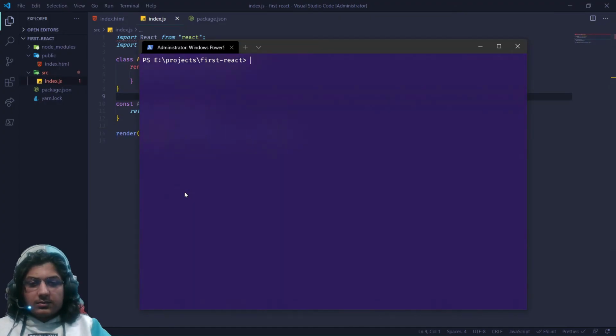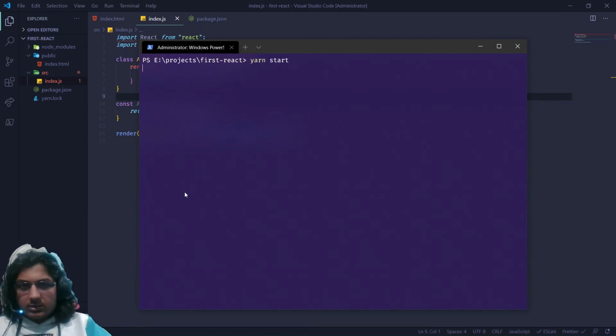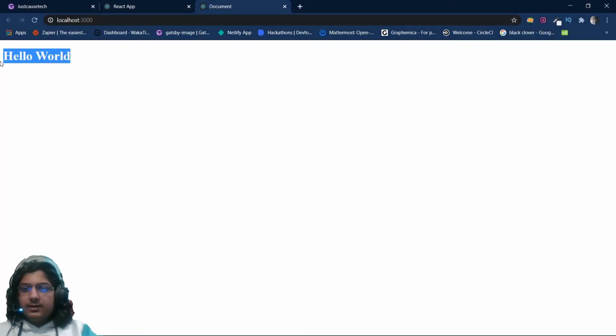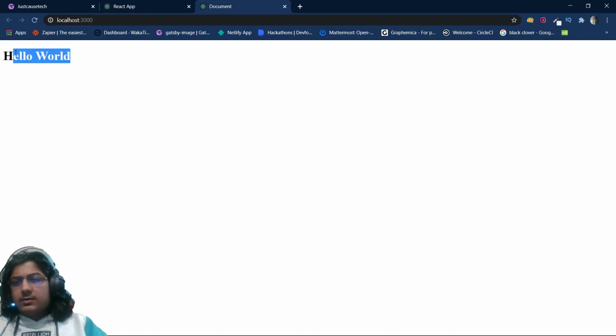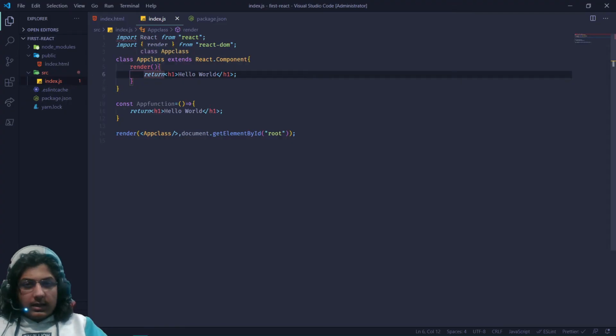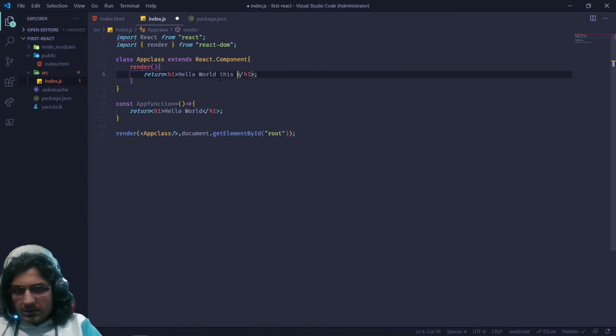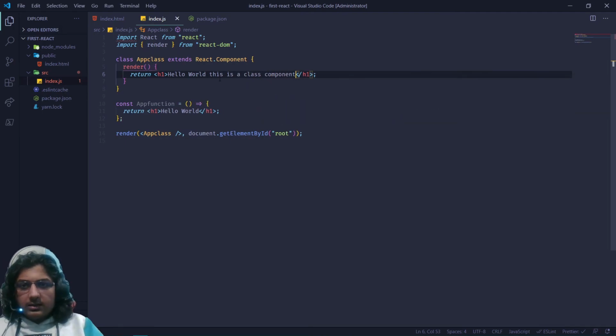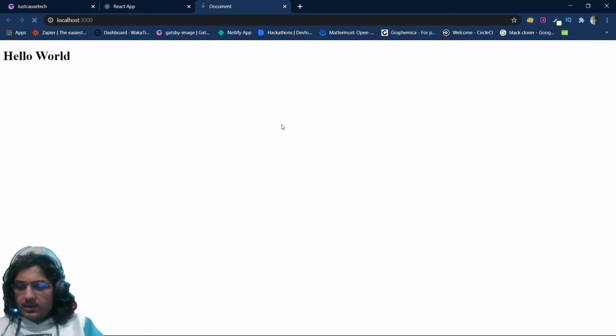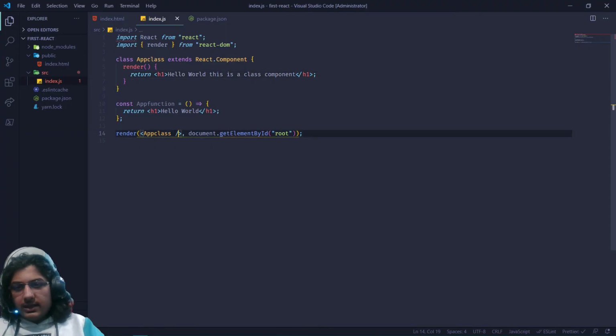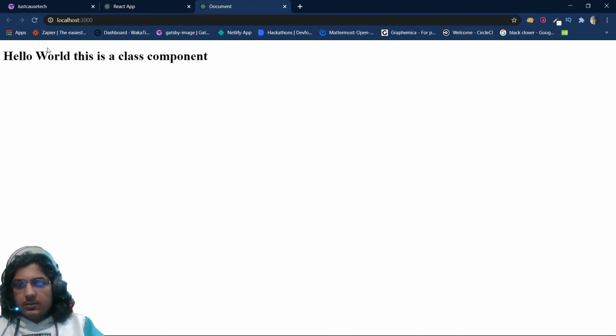Let's start the application now. Yarn start. Our app is rendered successfully, and we have rendered the class component as of now. Let's check if it is working. This is a class component, and let's save it, and I'll refresh it, and yep, this is a class component.